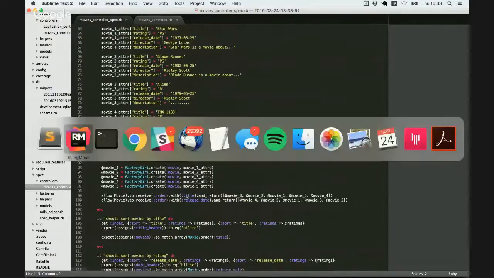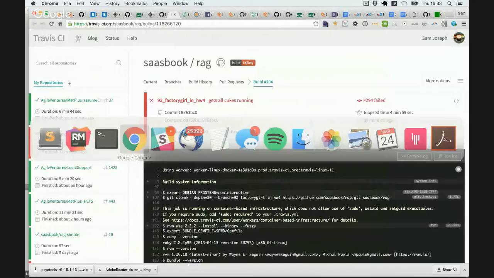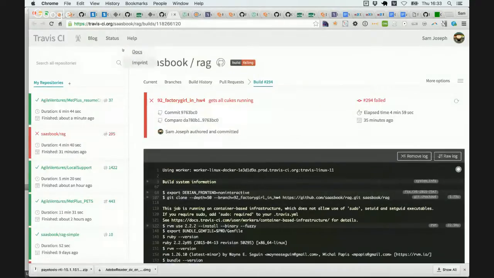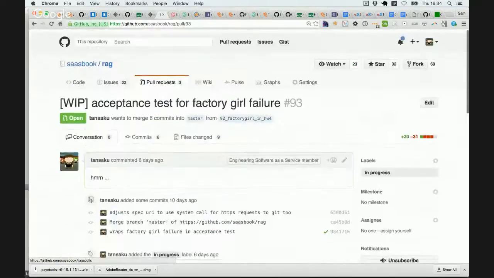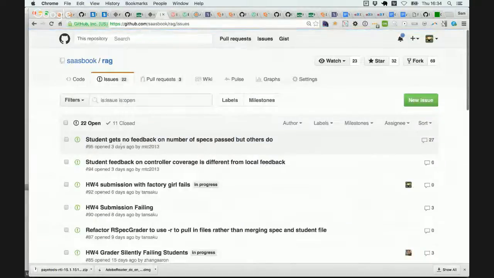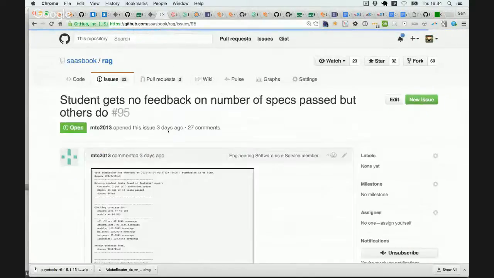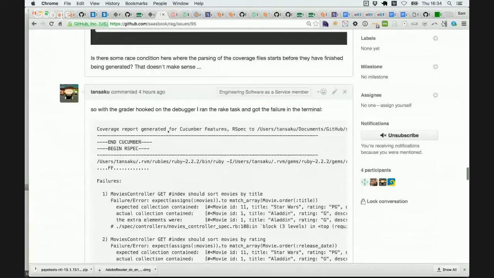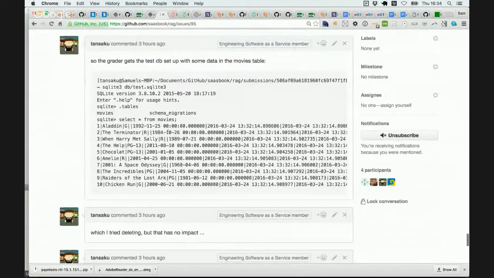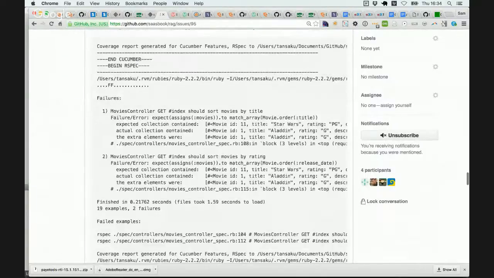I mean, these are the actual errors. If we look at the issue, like the actual error here, for example, is that it's saying the expected collection.